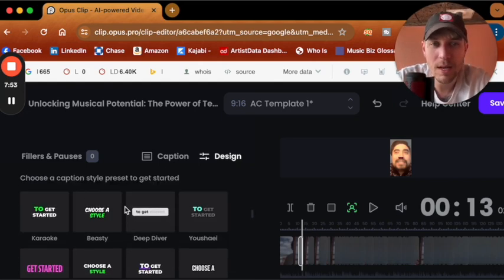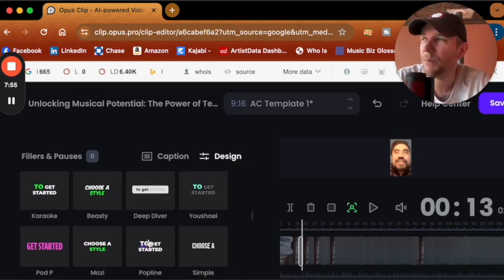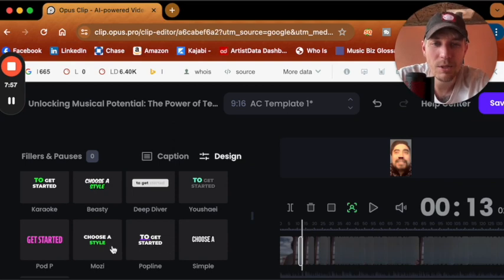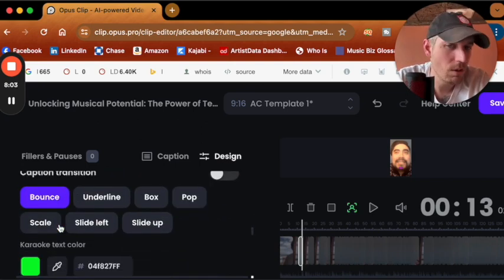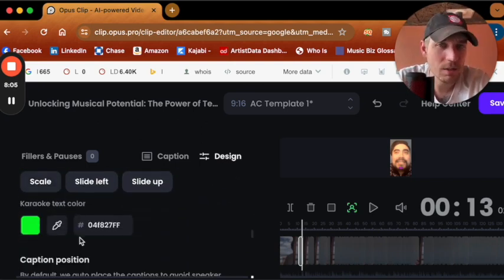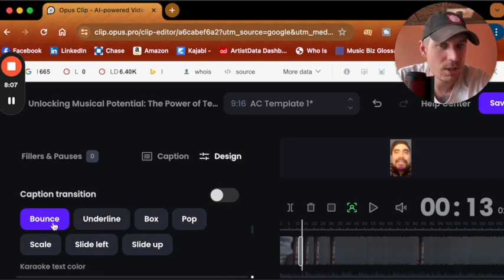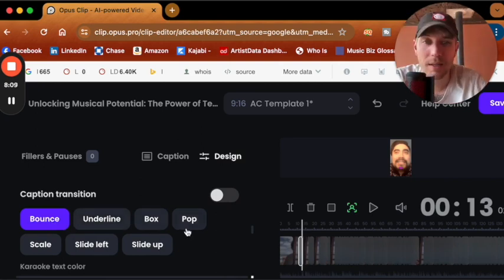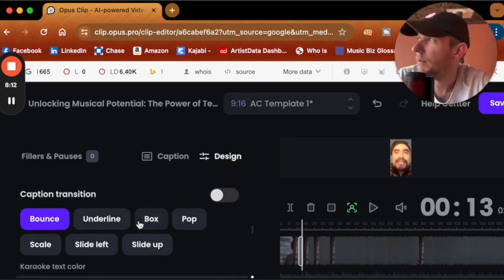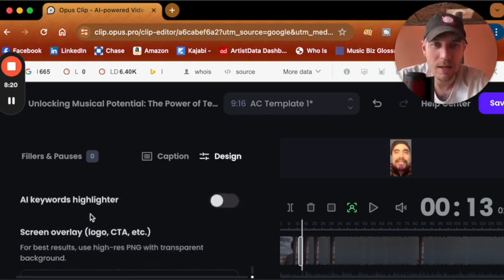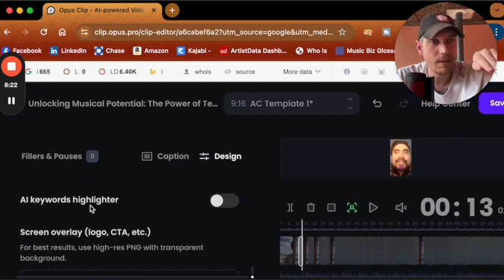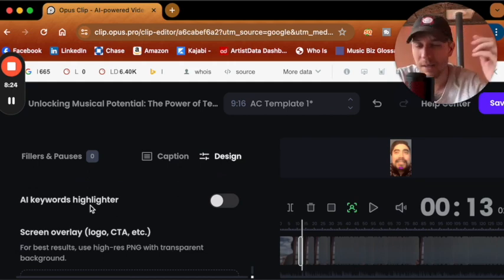And this is where you can edit. If you're like, I don't like that template that I chose at the beginning, I want to choose this one instead, the pink one. Or I want it to look like that, but I don't want it to be pink. You can go choose that down here, choose the color. The transitions, whether they bounce or underline or box up, you can mess with that and find whichever one you prefer. You can mess with shadows. You can have AI keywords highlighter. It's underneath it, it'll do a line, and you can choose a color. So if you have a brand color you want to choose.